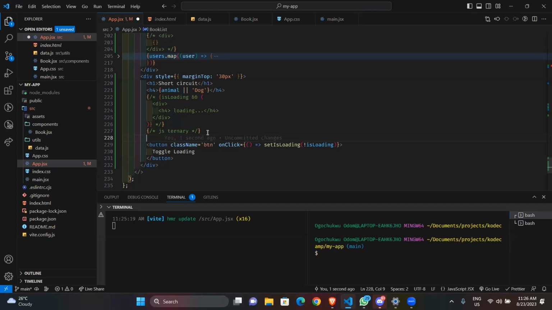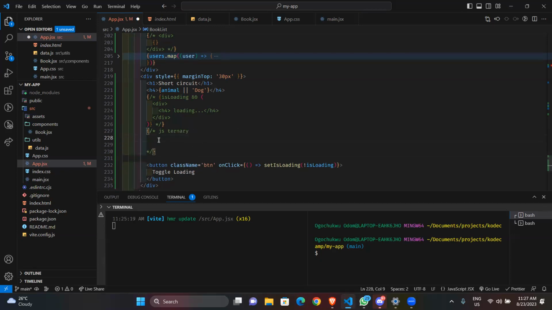Unlike this other one, where if there is nothing, nothing shows up and it leaves the screen empty, and if there's something, something shows up, the ternary operator gives you a fallback if the other one doesn't work. So the way this happens in JavaScript, we have a condition. Let's say isLoading.